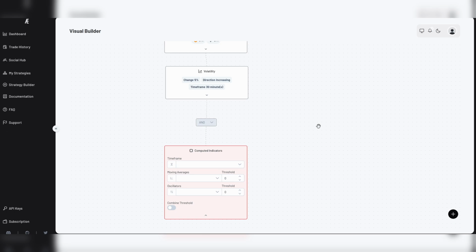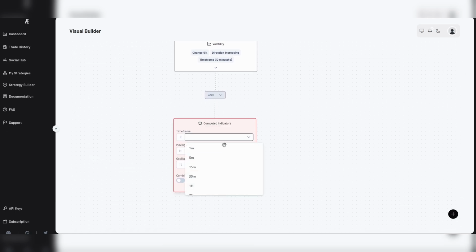The next layer that I want to talk about is the computed indicators layer. This uses computed TradingView indicators and allows you to process multiple signals, but without having to specify the exact value of the indicators themselves. Let me show you an example of how that works.